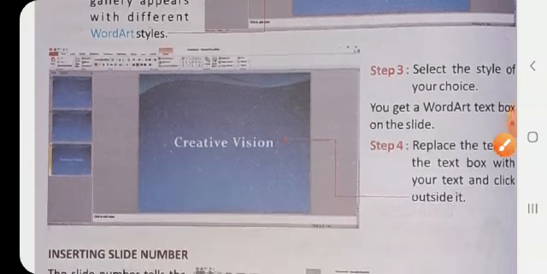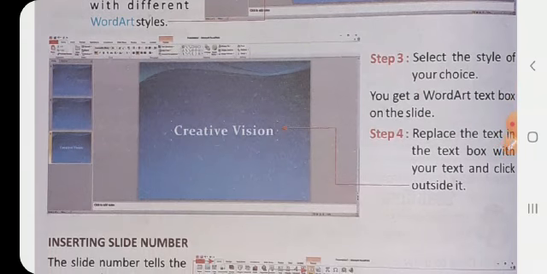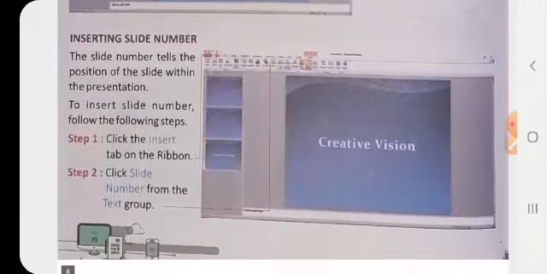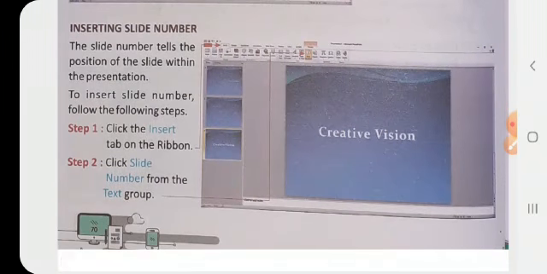Let's see what's the next step. Select the style of your choice. You get a word art text box on the slide. Then replace the text in the text box with your text and click outside it. Now let's see how to insert the slide number.